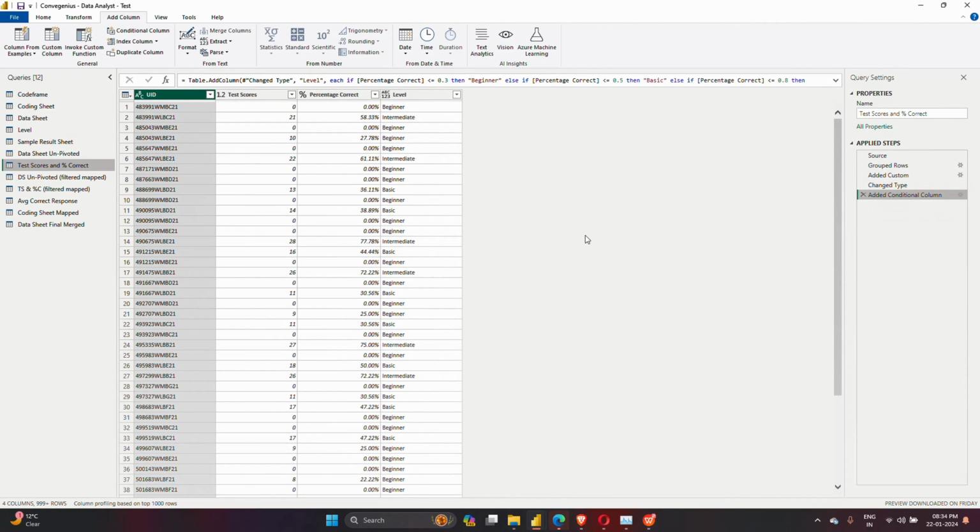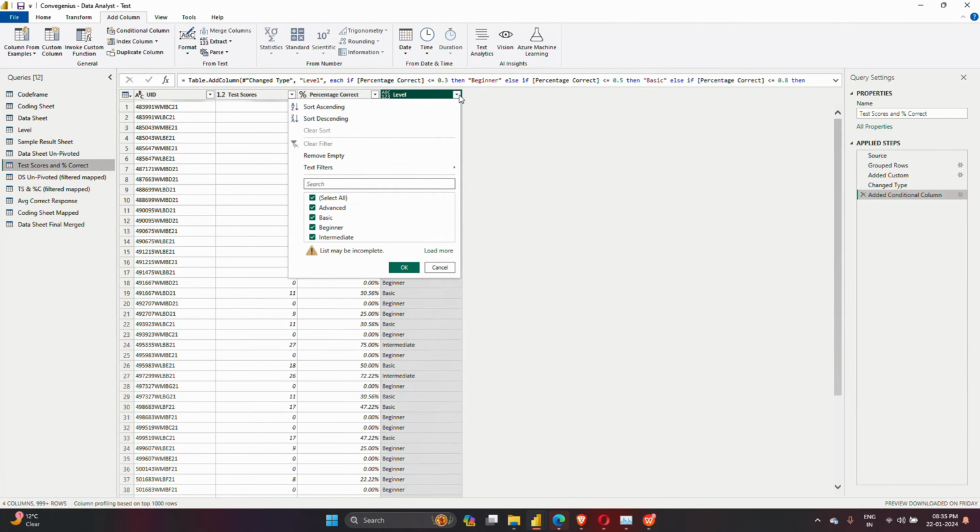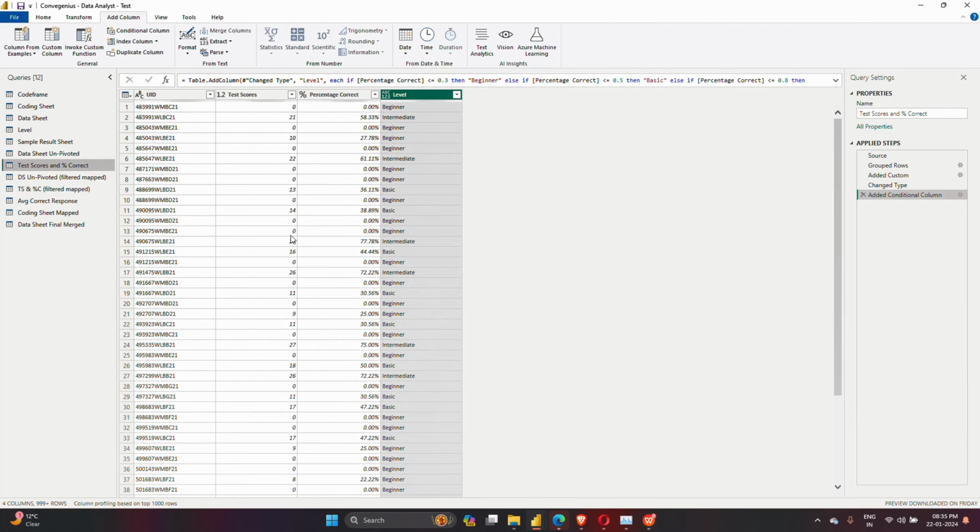Then we also added a level, a condition column, on the basis of, let's say, if it is less than or equal to 0.3, then beginner, then basic, intermediate, and advanced, otherwise NA. So if my logic is wrong somehow, then it will show NA, otherwise it will not show NA. It does not show NA, which means it is completely fine. The logic is working completely fine.